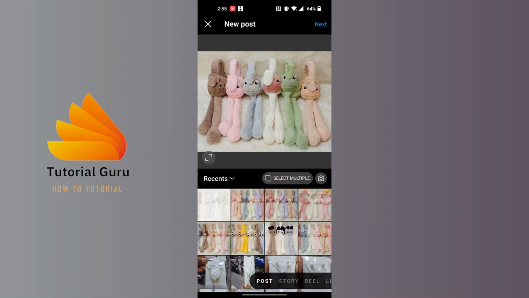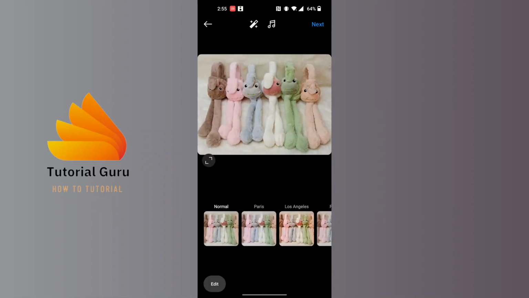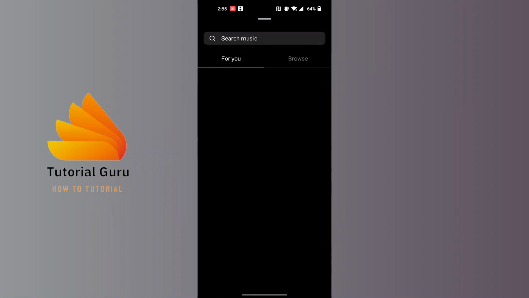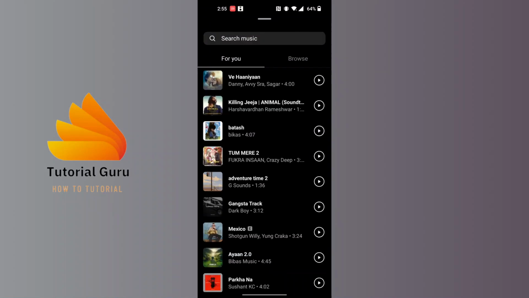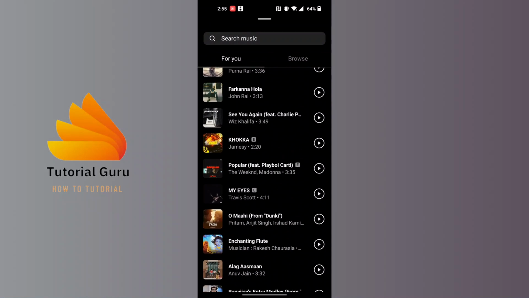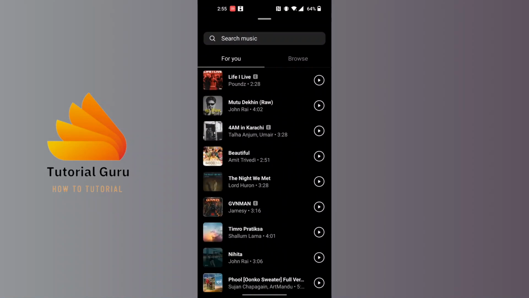You can choose any of your posts, and from here you can edit your post. Now in order to add music to your post, at the top of the screen you can see there is the eraser and the music icon available for us. Tap on that music icon, and from here you will be able to choose any music you like on Instagram. You can see there is a lot of music here.